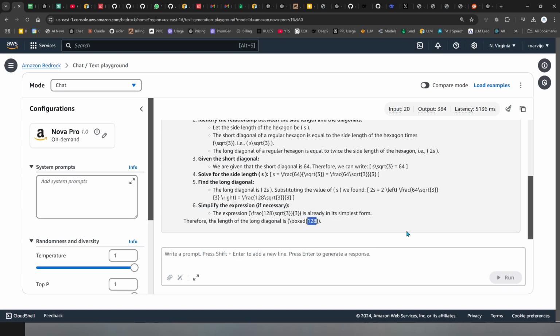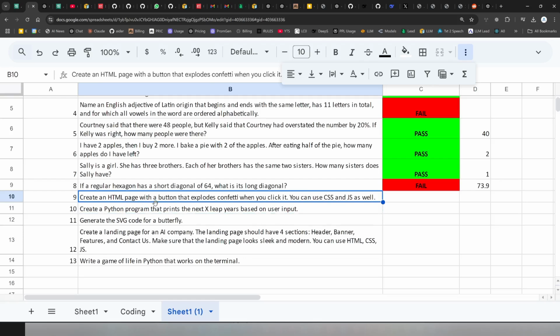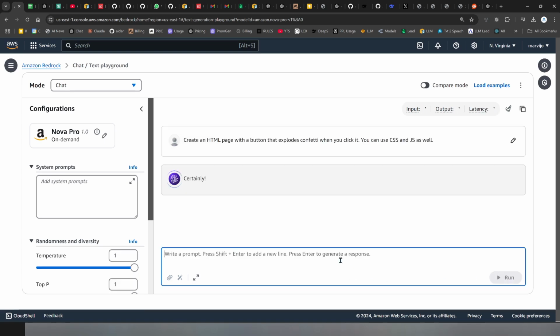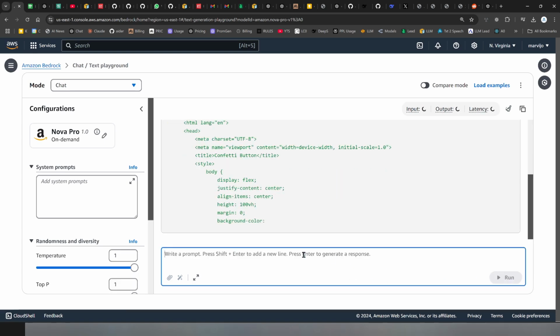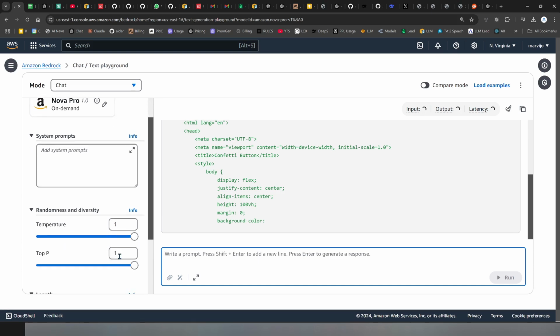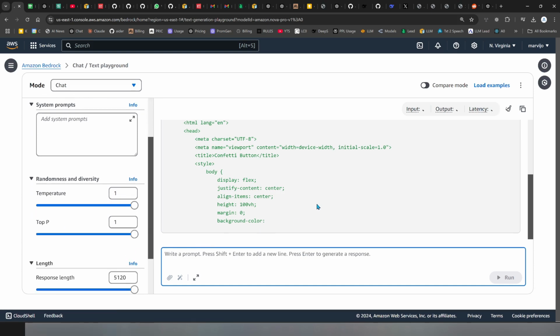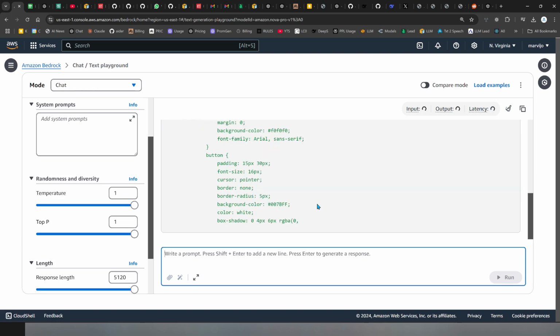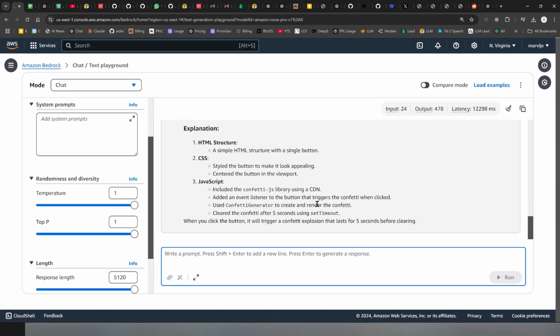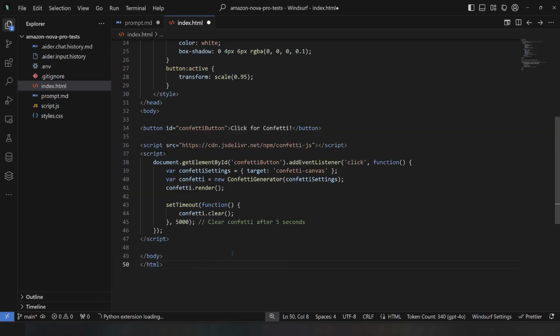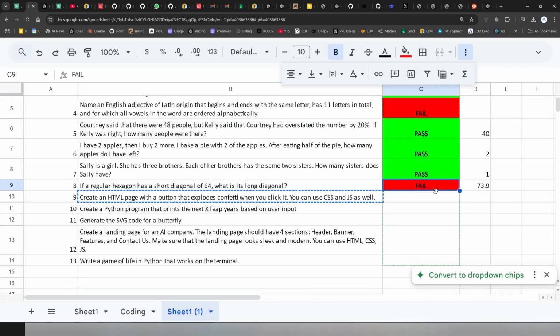128 is incorrect, actually. Let's ask it to create an HTML page. The button that explodes confetti when we click it can use CSS and JavaScript as well. Paste it, save it, start it. Nothing is happening. Okay, that's a fail.